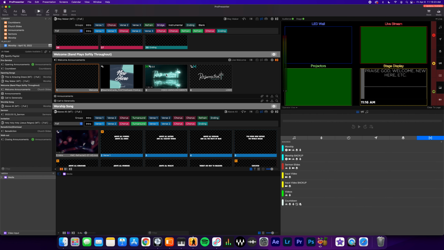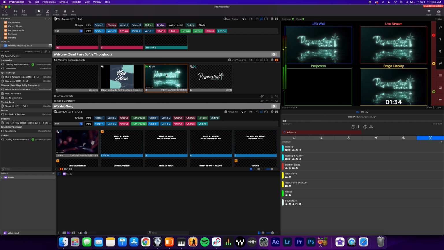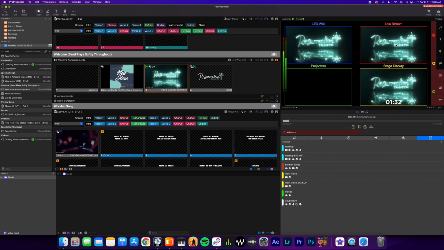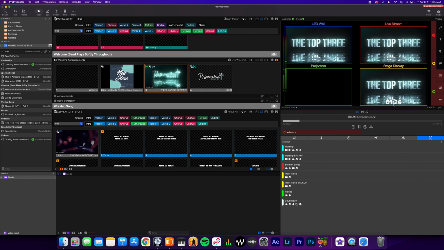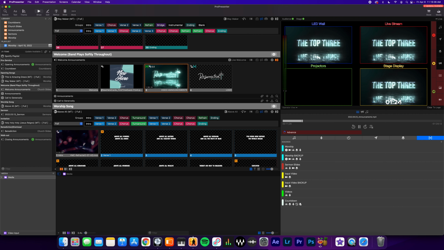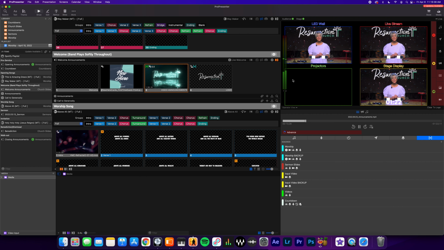So if I click that right there, we're gonna see it go there. Okay, LED wall and live stream are gonna get the full announcements. Stage display is gonna look just like LED wall and live stream, except it has a countdown, so that whoever's on stage can see how long is left before they're back up. Okay, then after that, there's a 0 go to next timer.